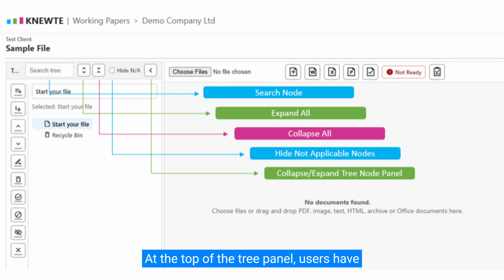At the top of the tree panel, users have additional controls to help navigate larger working paper files. The search box allows users to search for a tree node by name. This is useful when a file has many sections and the user wants to quickly find a specific area without scrolling through the full tree.